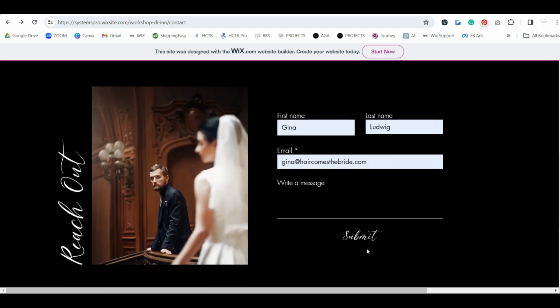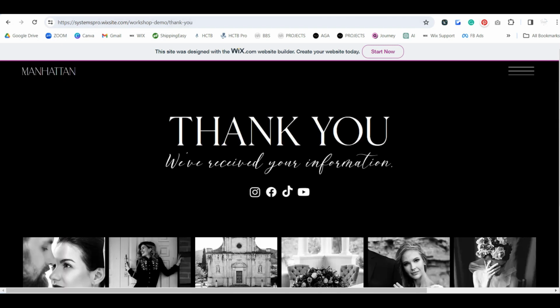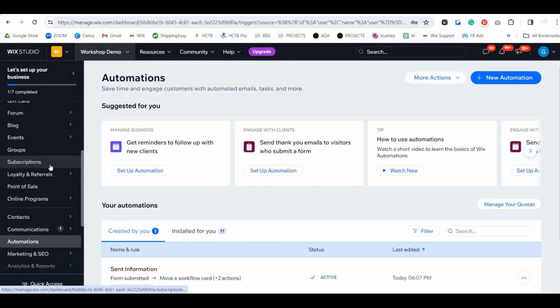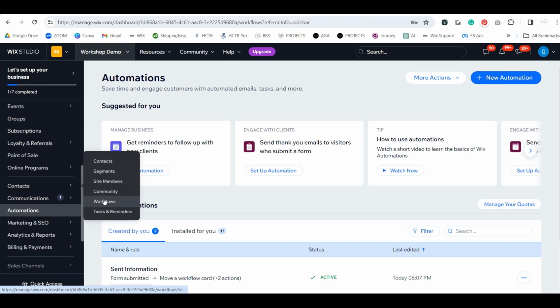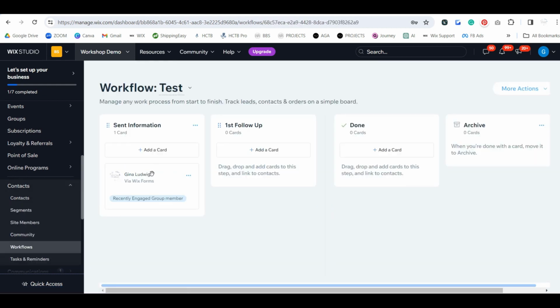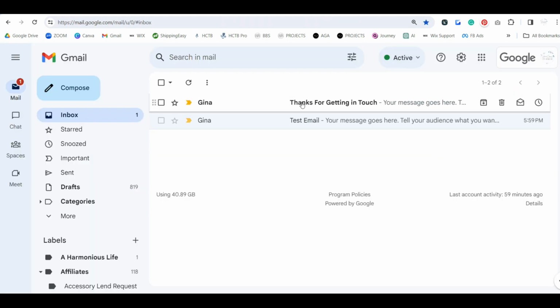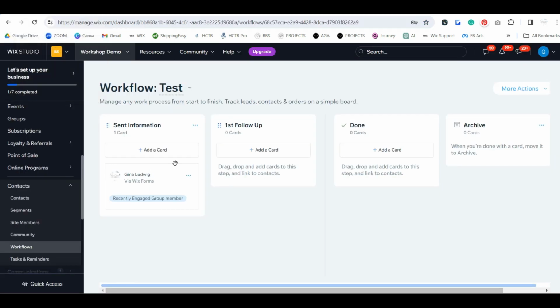So we're going to go ahead and put that in, submit. And now if we come to our workflows, there is that name that automatically pops up. So they're automatically sent to that workflow. If we come over here, then they also got that email right away. So that's going to do 2 steps in one. It's going to add them to that workflow and send them their information.